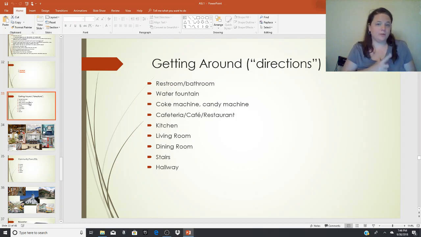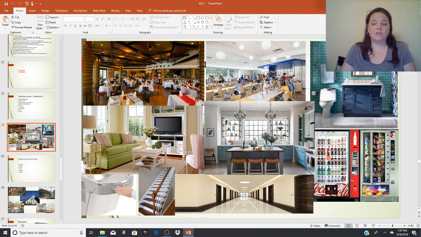Living room, use an L. Dining room. Stairs, hallway. We pointed to each of these pictures. I don't know how to do this with the video going. So whatever, this slide, we reviewed these, played that game. So if you want to get used to remembering, that one in the top left corner is a restaurant. Beneath that's the living room. Beneath that's water fountain. These are good practice pictures to use with your family even.